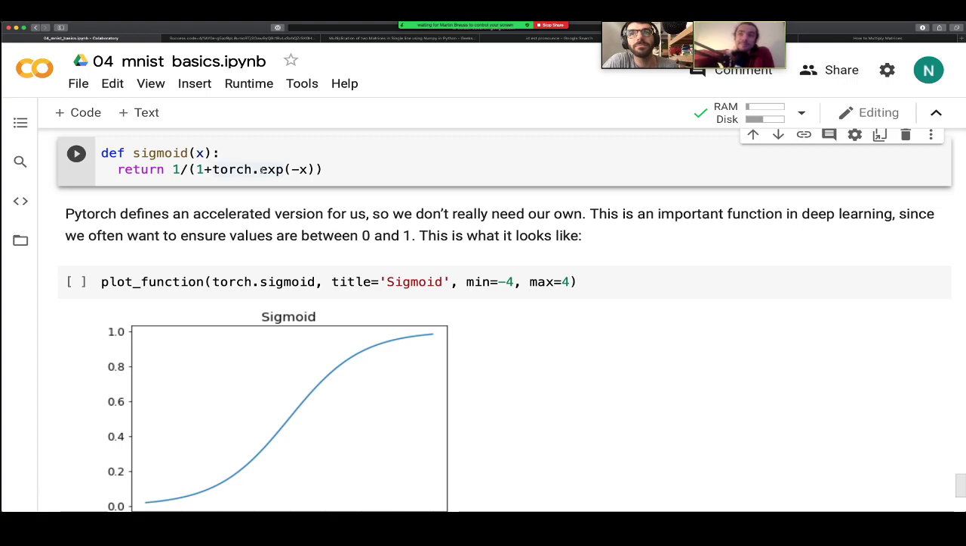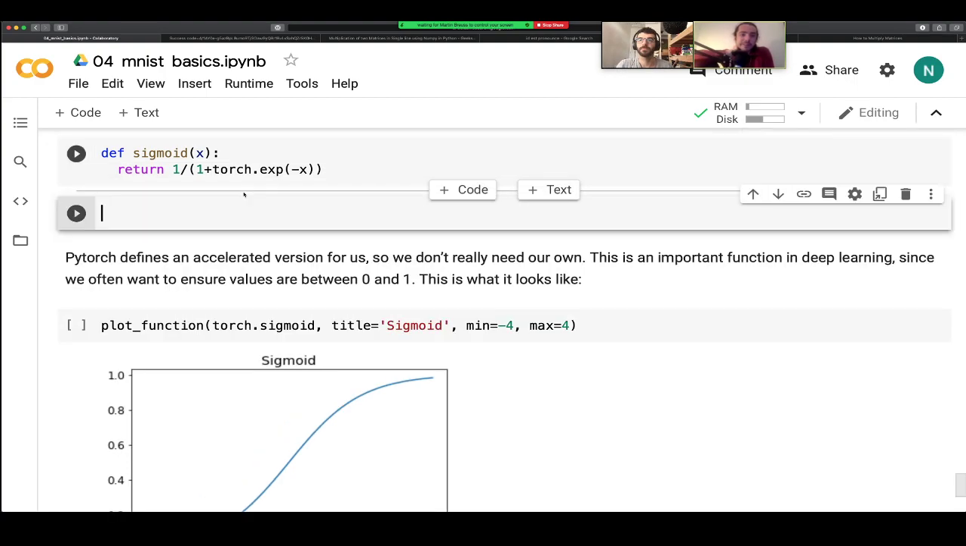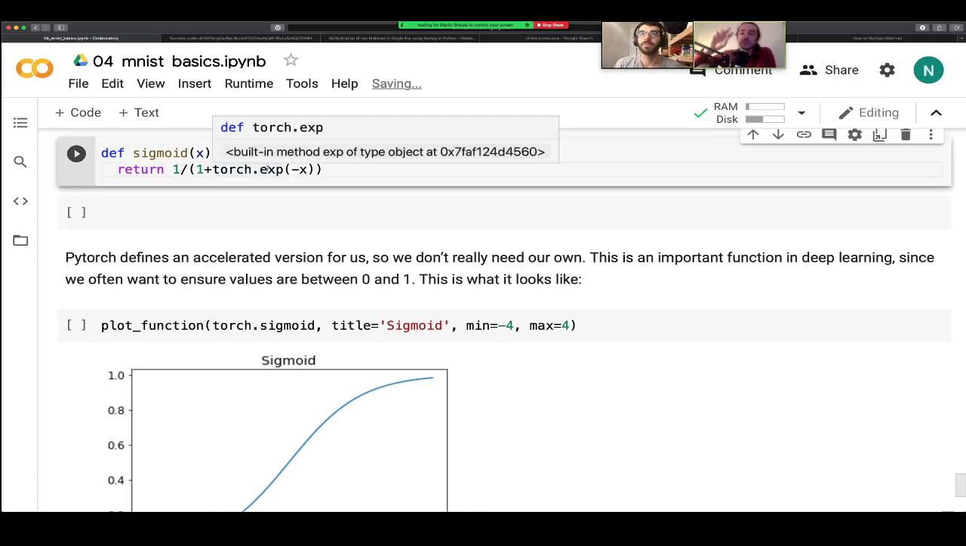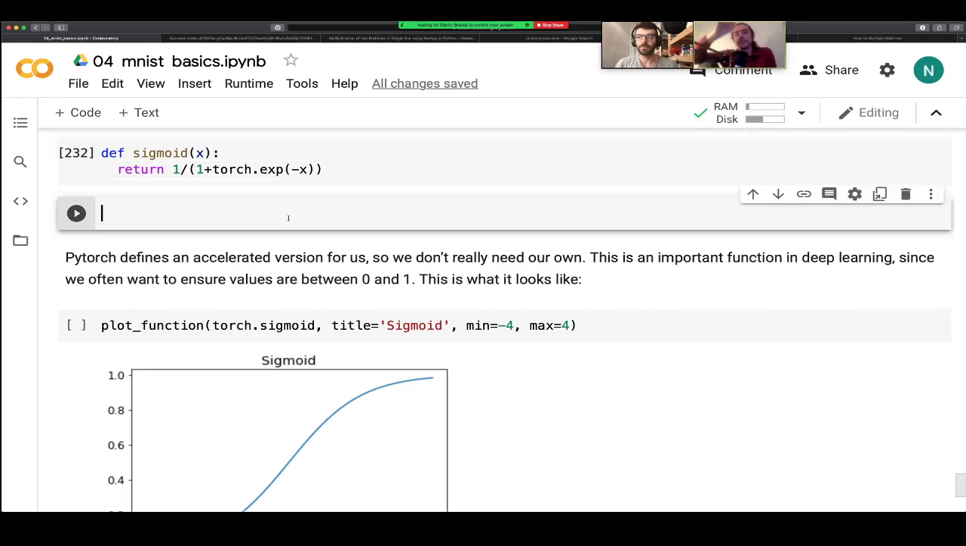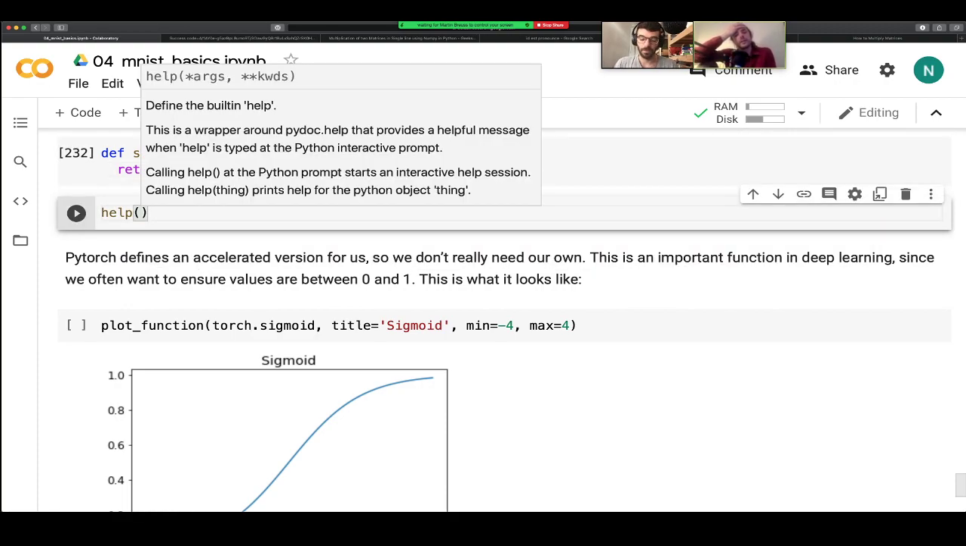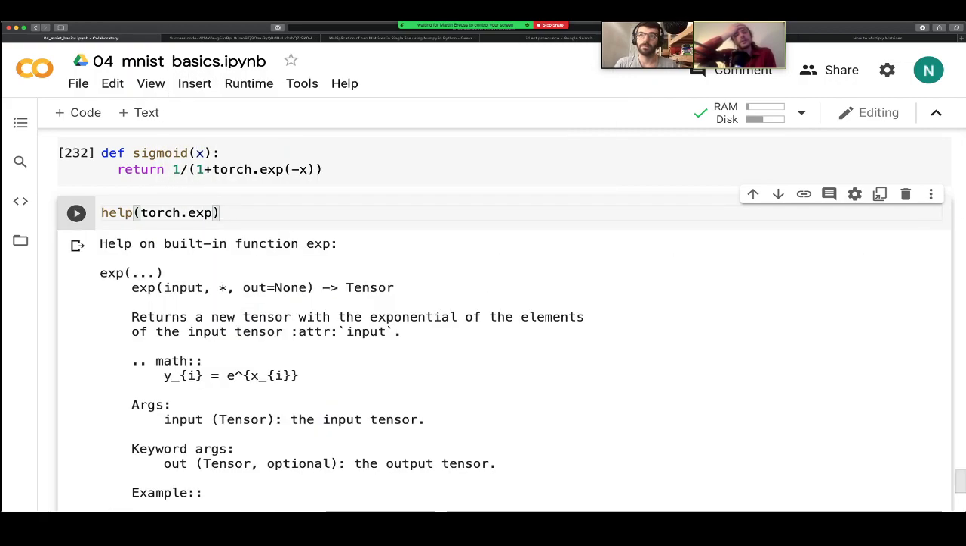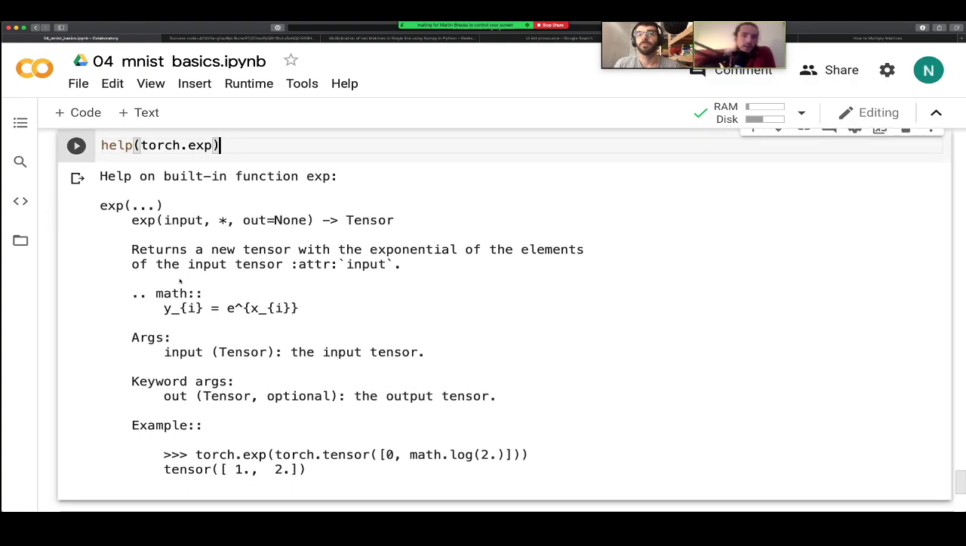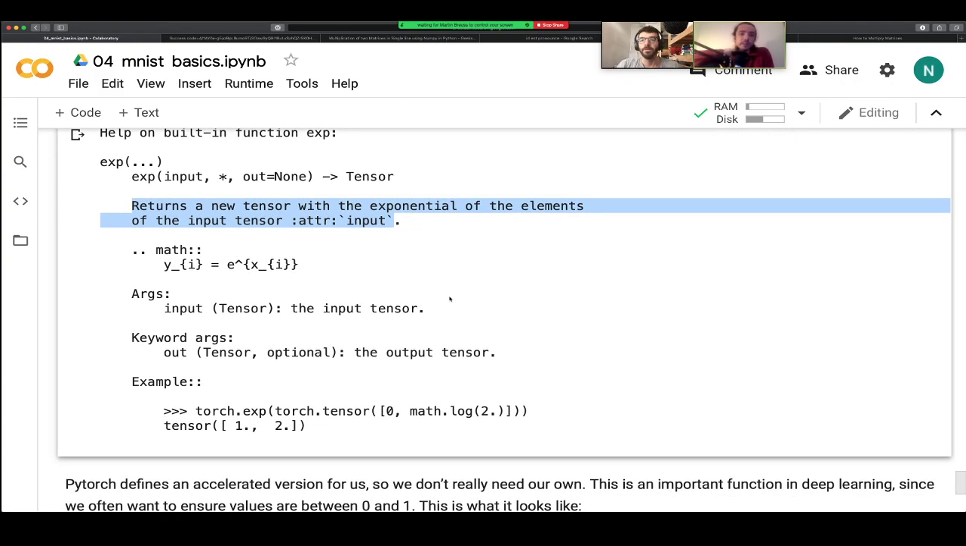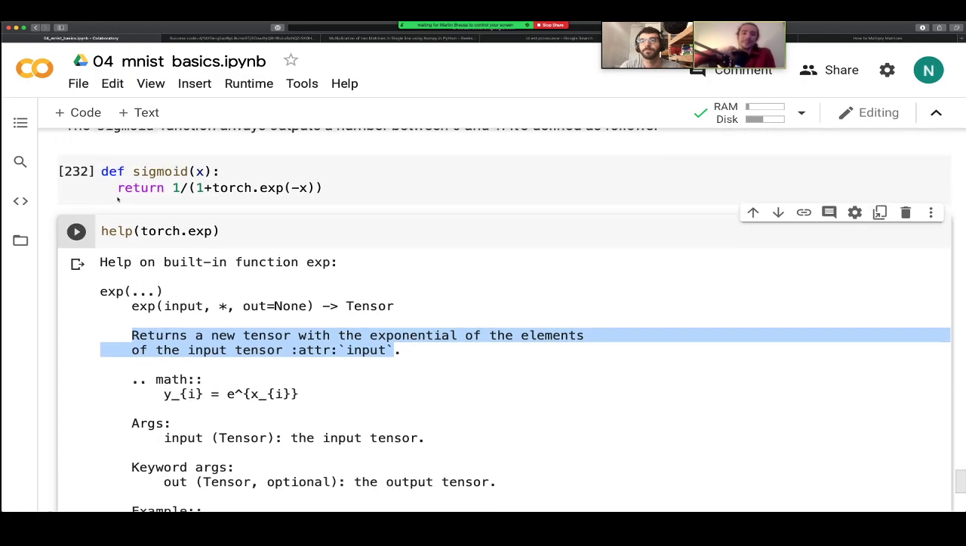Help? Let's read some hard to read documentation. You can't just hover over and get the gist of it? You can also do doc torch.exp, I think. Oh yeah, hovering sometimes might work too. Returns a new tensor with the exponential of the elements of the input tensor. All right, that was actually helpful.